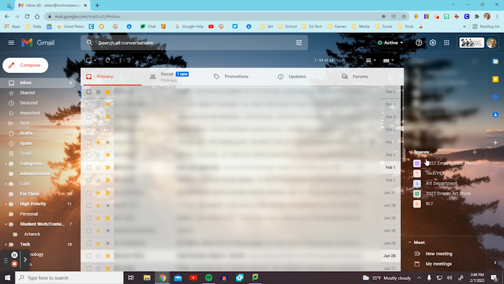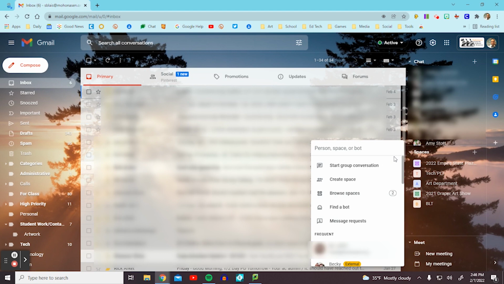And if you don't have any spaces created yet, as you can see, I have 1, 2, 3, 4, 5 created. You just hit the little plus button here, and then you could label your space. So I could start just a general conversation. I could browse spaces if I want to look for other spaces in here. Find a bot. I haven't used the bot feature yet, so maybe a little bit more in another YouTube video. Message request. I haven't used that feature yet either. So I'm more concerned with the create space option.